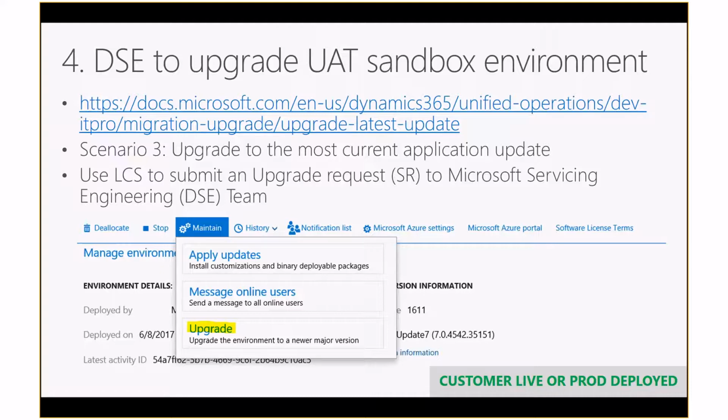So how you do that: there is a new functionality in LCS. You go in that specific environment to the maintain section, the same place where you normally apply updates called software deployable packages. You can also select the upgrade button. This is new, and this will generate an upgrade service request to our DSE team.